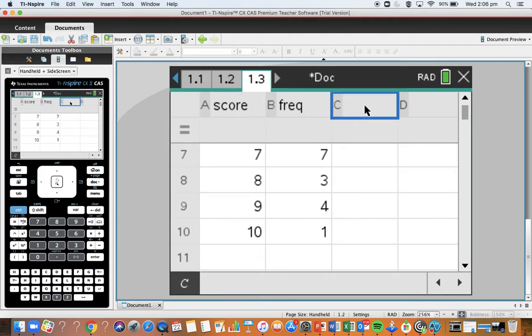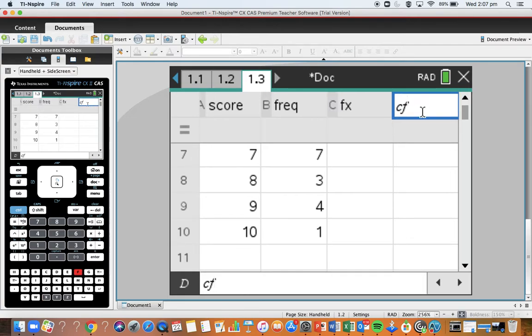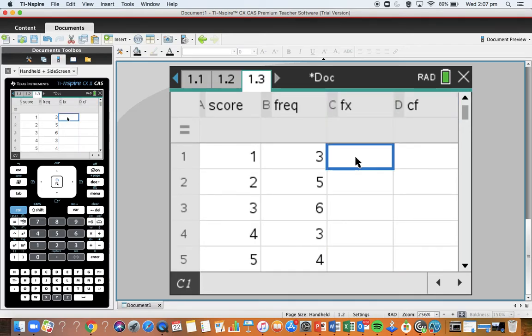All right, the next column we want to do frequency times score. So this is going to be our FX column. And over here, we're going to do a cumulative frequency. For the FX column, what we want to do is tell the calculator to multiply these two numbers together and put the answer in the third column.